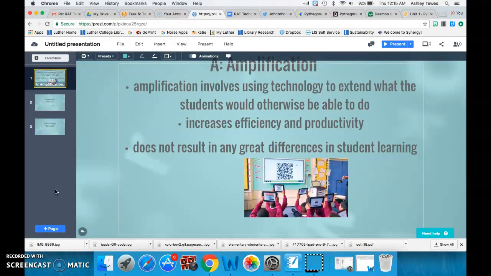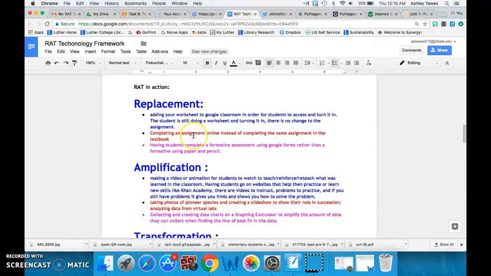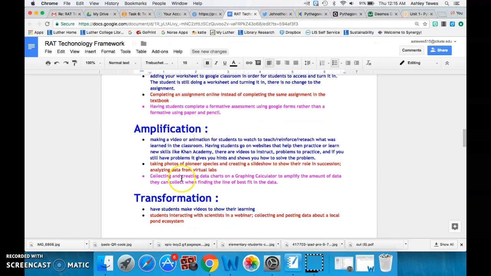However, it does make learning a little bit more accessible when you're doing something that you want to do in a more efficient manner. Again, for amplification, some ways we found this to be useful in the classroom are: you could make a video or animation for students to watch, to teach, reinforce, or reteach what was learned in the classroom. Having students go on websites that help them practice or learn new skills makes this more efficient.